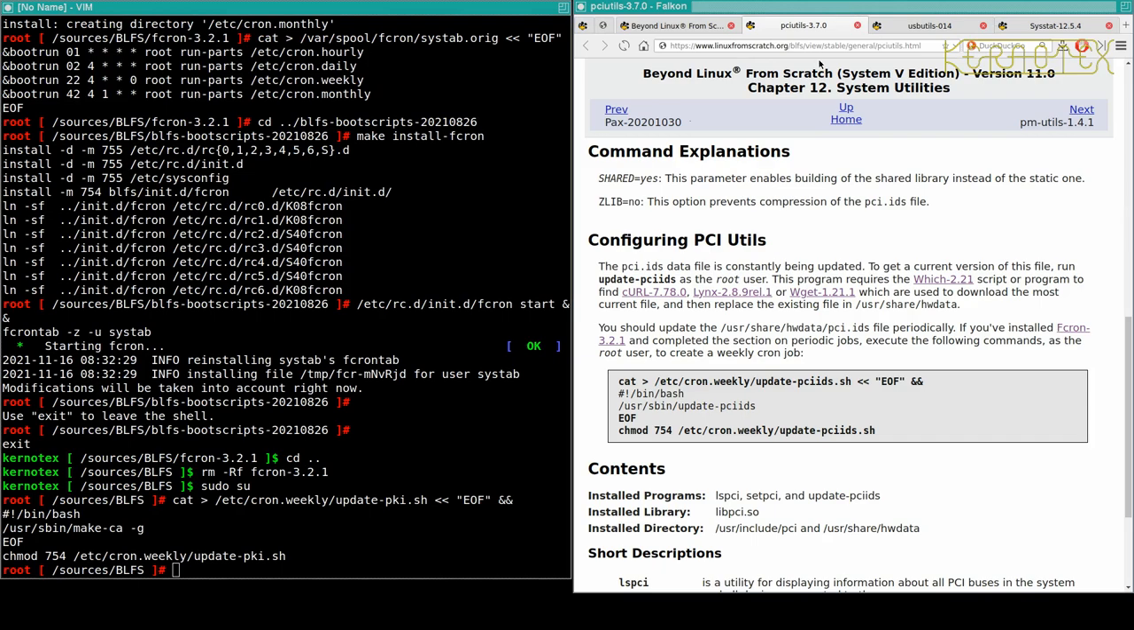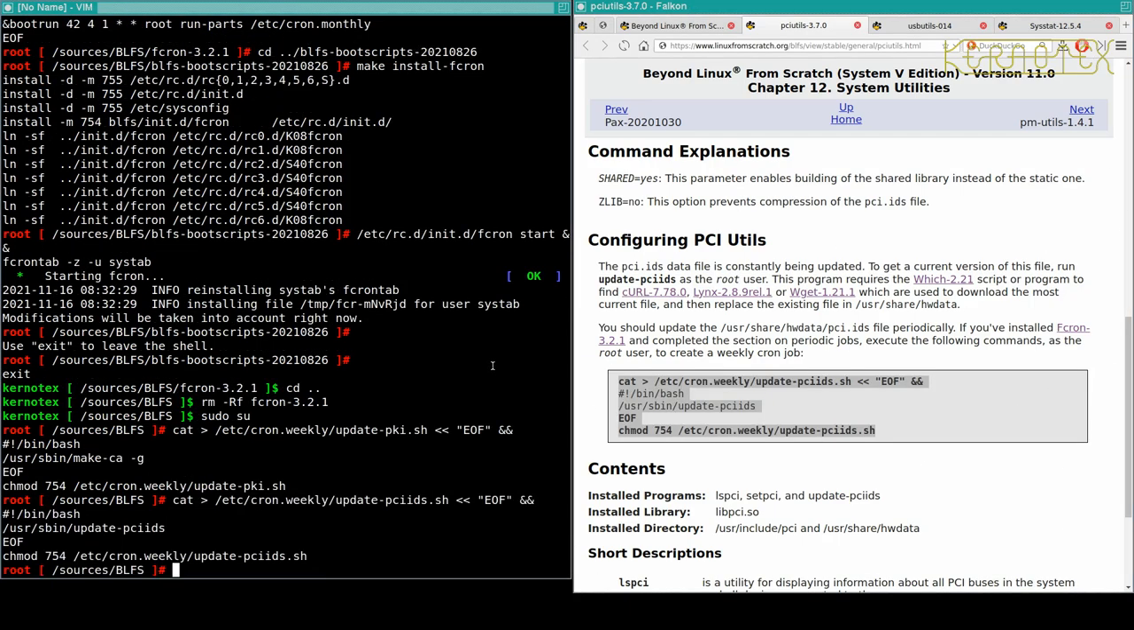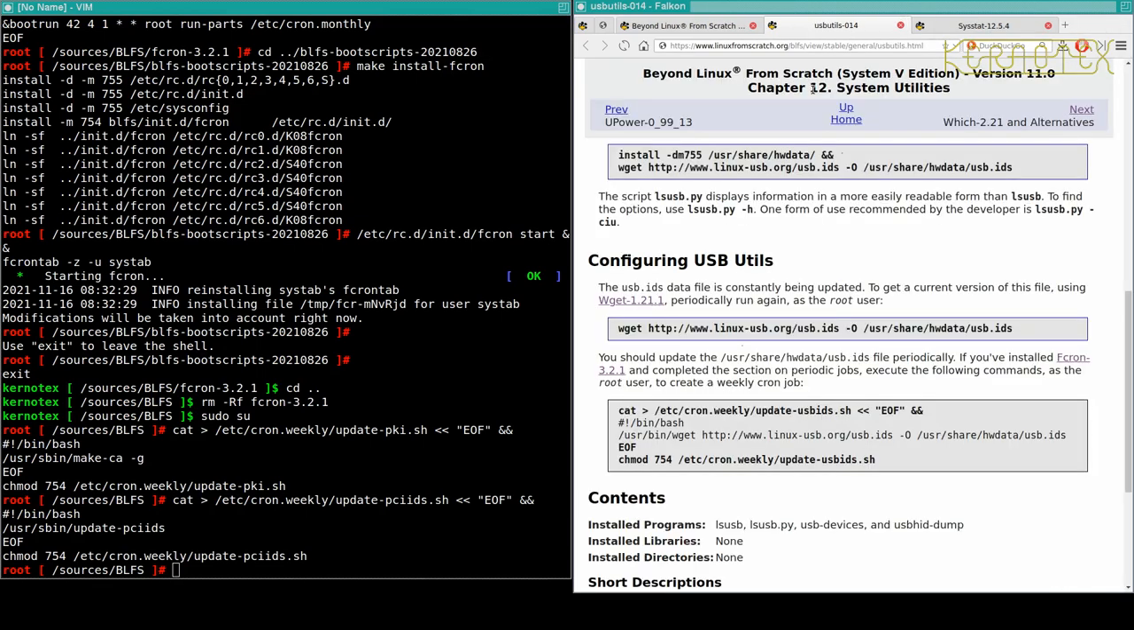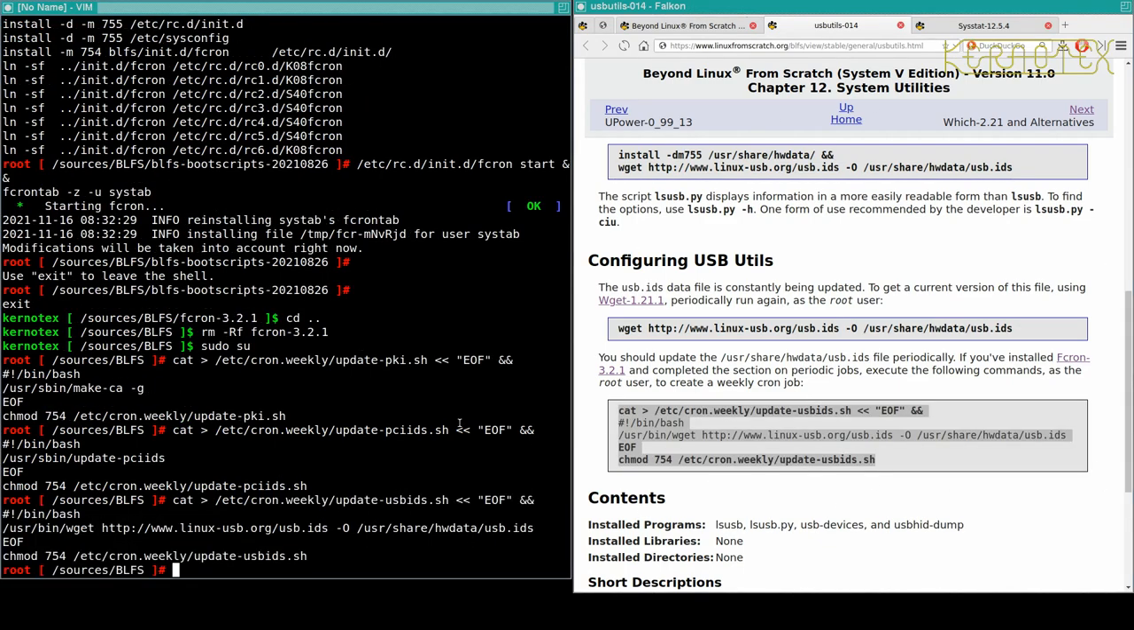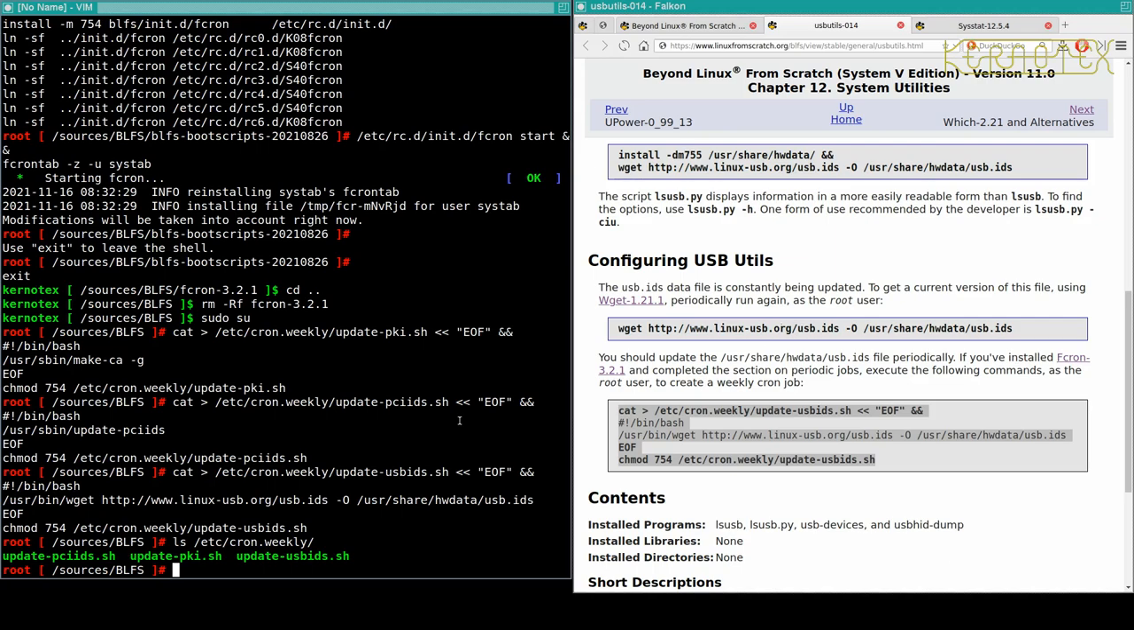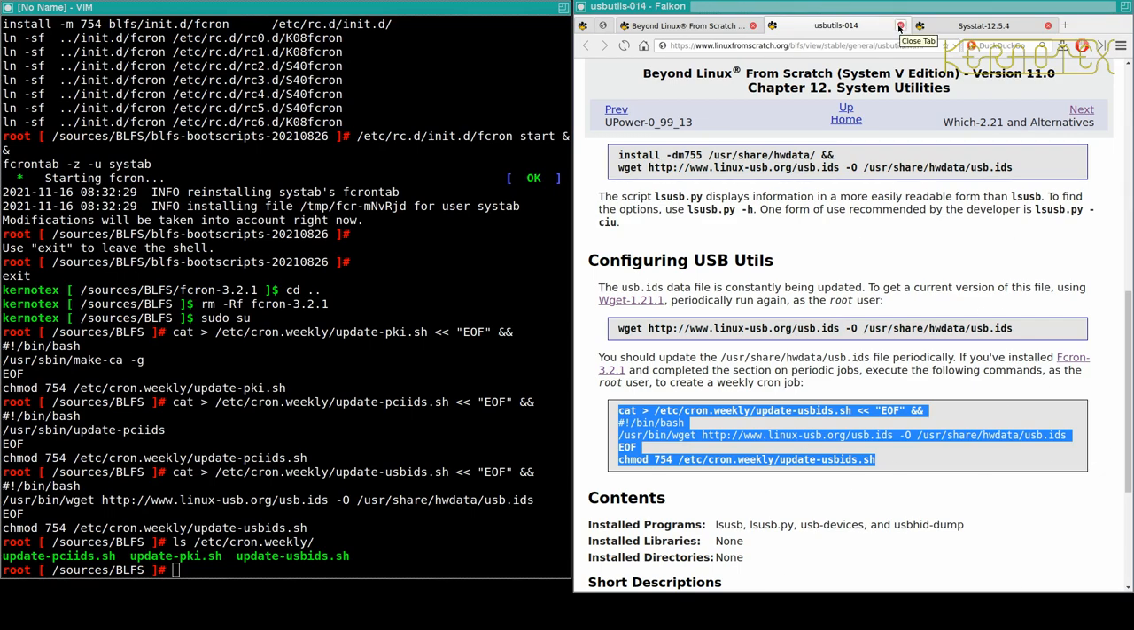PCI utils, again, similar thing. So that's done. I'll check this one as well. Chapter 12. PCI utils, yep, I've marked that one off. And we've got USB utils, again, similar sort of thing. So, as you can see, in the /etc/cron.weekly, we've installed three scripts too, which will run and update those specific packages once a week. So USB utils, just check that one. Right, yeah, I haven't crossed that one off. So I'll cross it off as complete now.